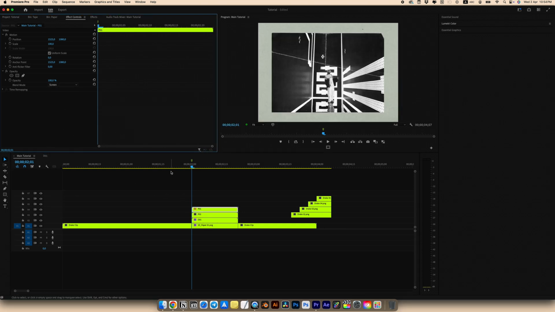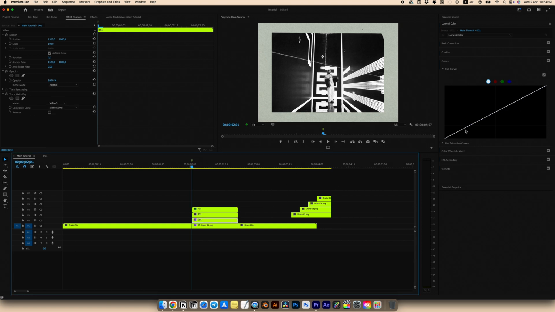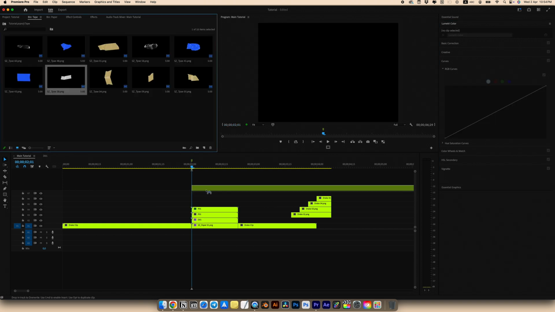You can duplicate the top paper as much as you want. The more copies means you can get more paper scratches, maybe noises and paper texture. But in my case, one copy is enough. Also, in Lumetri color, we can adjust the curve, make the frame and also the paper more contrasty. Add tapes on the top.